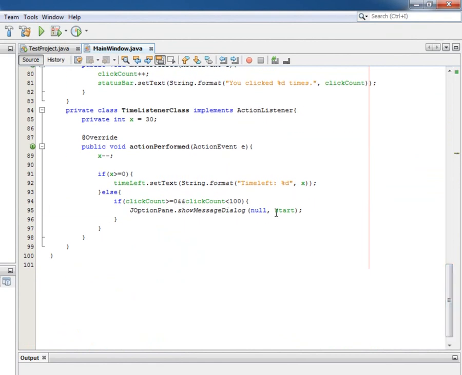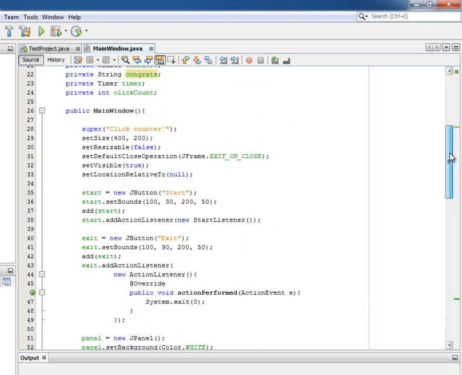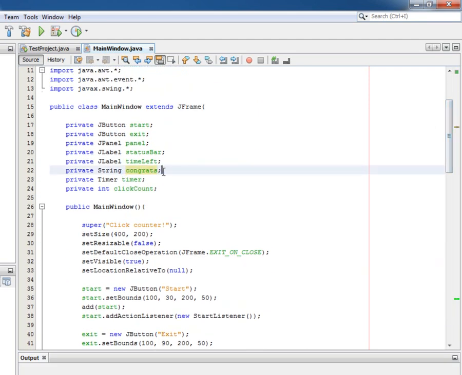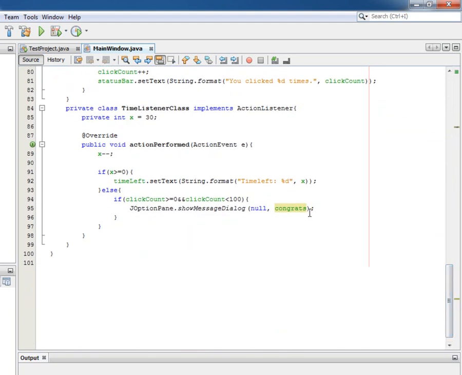Alright, now the second argument for this one is what text do you want to put in here? And we're gonna put congrats. Now what congrats is actually a string. Now which string? The string we created in here. And currently that doesn't show anything, so congrats is just an empty string, and we need to actually make this equal to something.